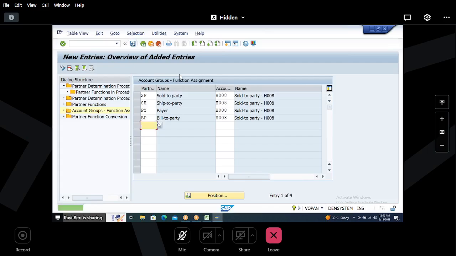Enter and save it. Like that. Okay. So this is the third step.